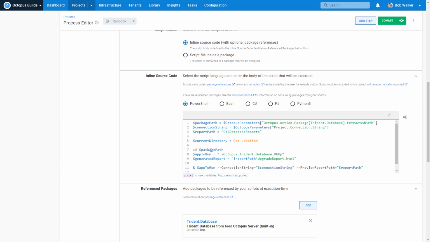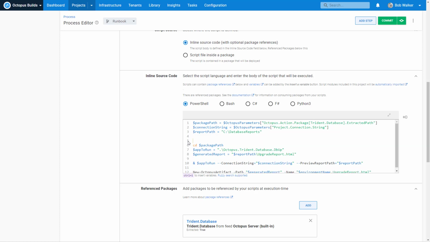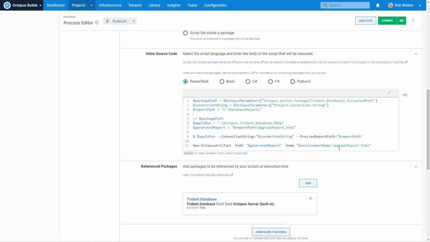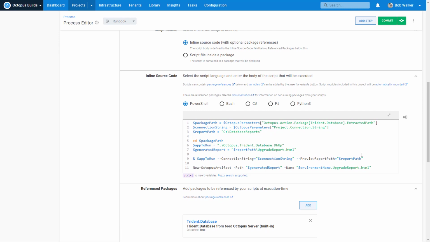The next thing that's going to happen, and don't worry about trying to copy paste this, all of this information you can find in the description or links to it in the description, so you don't have to worry about trying to handwrite anything. But what it's doing is it's grabbing the current location, which I don't really need to do. I'm changing the directory to the package path. I'm running it and providing the connection string, the preview, and then I'm going to generate an Octopus Deploy artifact from this. Perfect. So this is generating the report that we want to run.